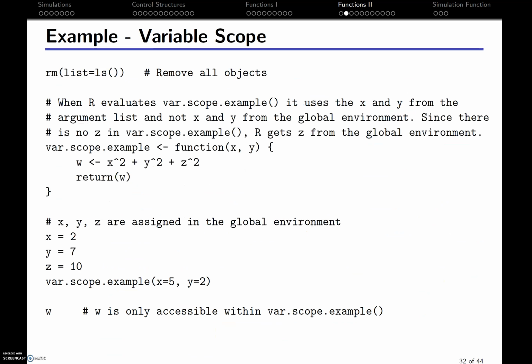Let's look at an example. Here we're removing all the objects, just like we did before. And here we're creating a new function, so let's make sure we understand it. It's called varscope example. It has two arguments, x and y, and it's going to do a calculation with x and y and another object, z. That's interesting, so where's the z over here? Maybe that's not a very well-defined function. Then it's going to return an object, the sum of the squares, w.